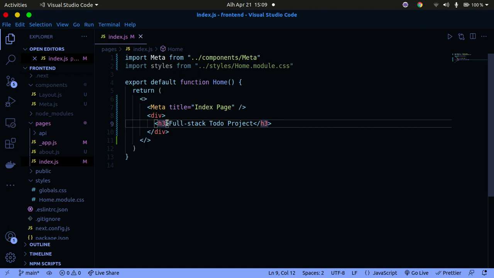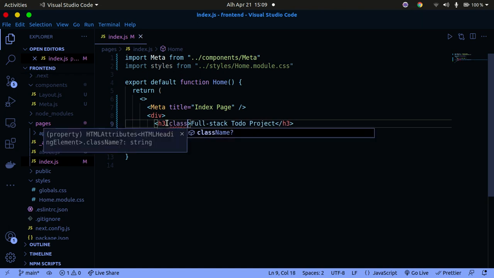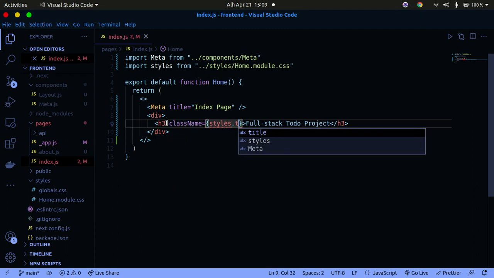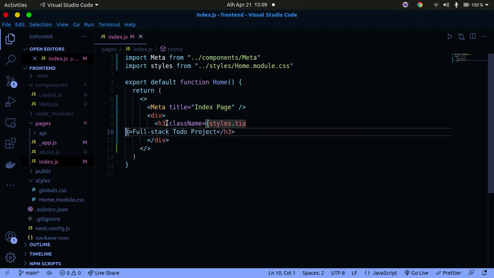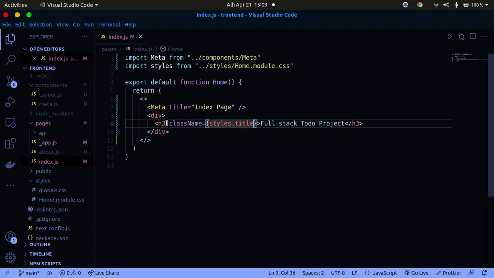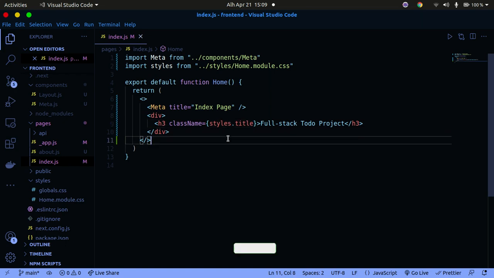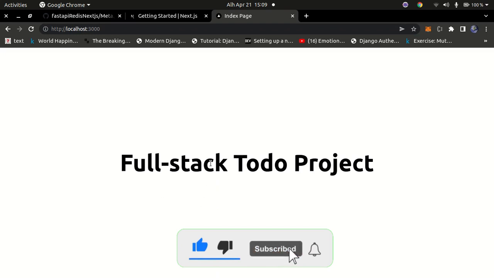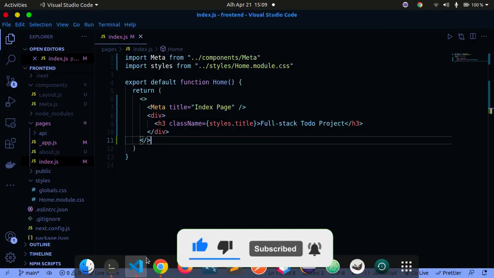So I can just give it a className, and the className is going to be styles.title, sorry, styles.title and not tail. So save that and then go and check this out. You can see now that styling has been applied. Great. So we have all that setup done.